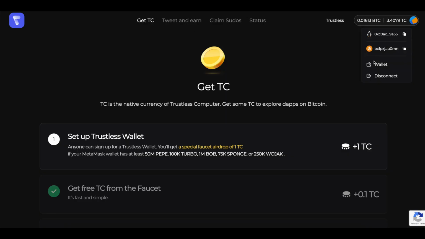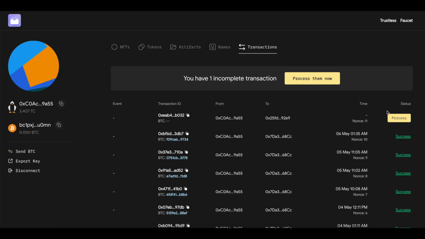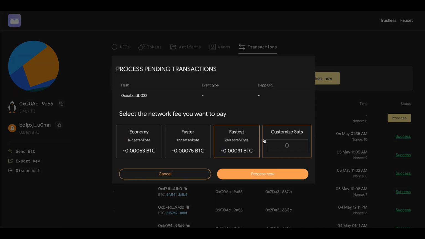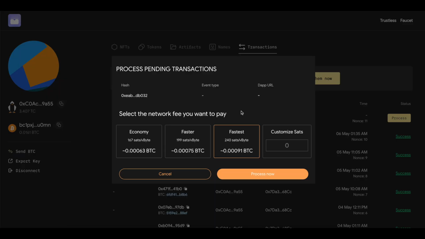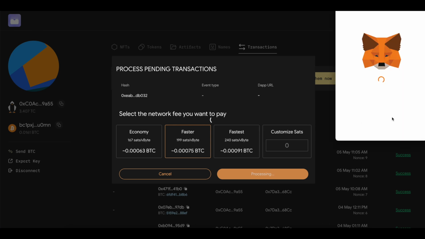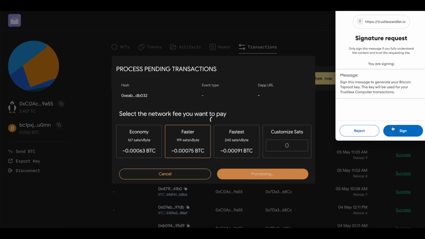I need to go to my Trustless wallet. This is where I need to confirm the transaction on the Bitcoin blockchain. So I paid the TC transaction. That's great. But now I need to process it on the Bitcoin blockchain. And I don't want to do too low of gas because you'll get stuck in the mempool. But I think I would be safe getting away with doing the faster option. At least save a little bit of money, because if not, I'm just going to be blowing cash on this. Anyways, I'm going to stick with the faster.